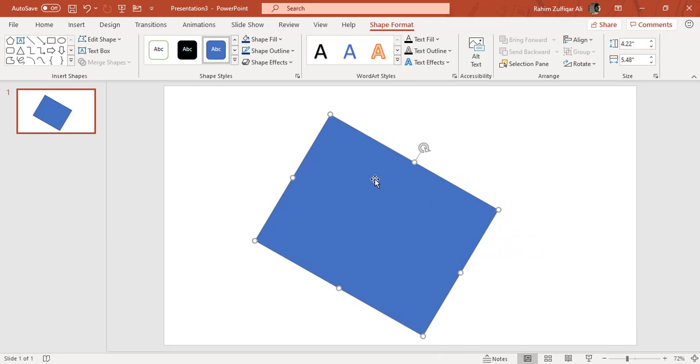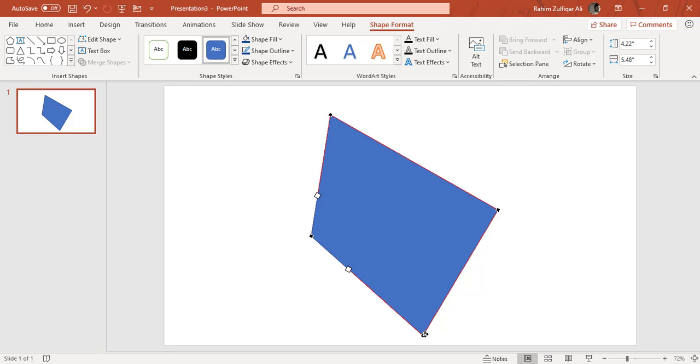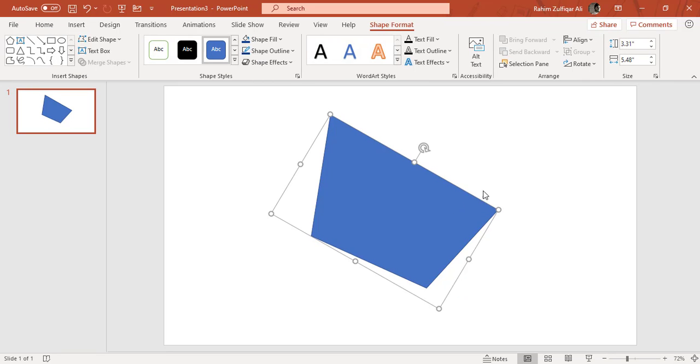Even if you want to change any curve of the shape, go to the Shape Format tab, click on Edit Shape, and click on Edit Points. When you click on Edit Points, you can see that there are 4 points, one at each corner of the shape. This will vary when you have a different kind of shape on your slide. When you drag it a little bit inward, the shape will start changing, right? So you can change these points of the shape as well.